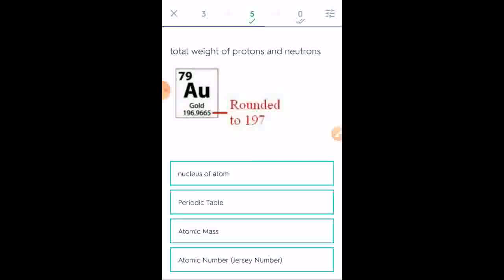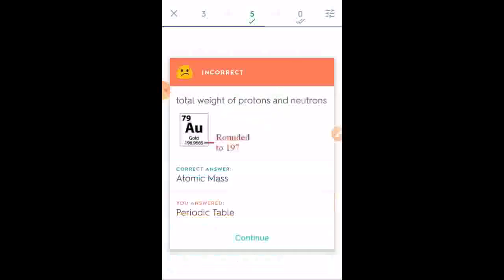Now I am going to experience that. Total weight of protons and neutrons is actually atomic mass. Okay, now if I click on the periodic table, this is the wrong answer. So what is the right answer? It is atomic mass. Okay, so like this you are going to learn it. If you are right, good; if you are wrong, then it will correct you.